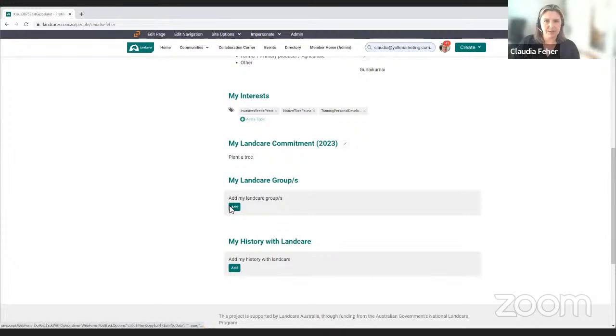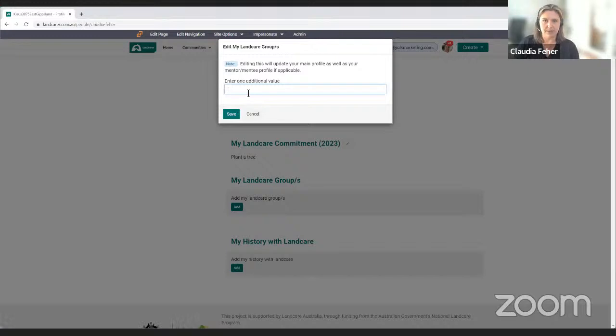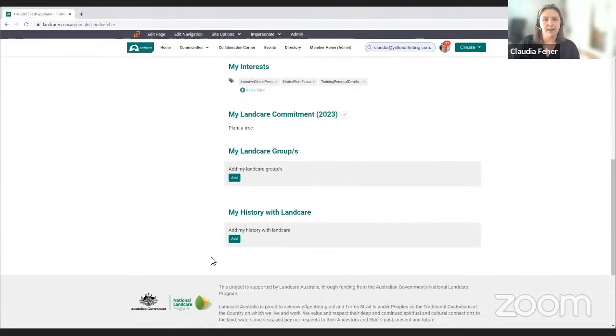There are also two other fields here. You can add in what groups you're part of. It's a text field, so you can simply add that in. And the last field is my history with Landcare. We're very aware that some people have been working on Landcare projects and part of Landcare groups for quite some time. So you can fully write your history of where you started off with Landcare, how many projects you've been involved in, and showcase all of that to any potential member that might be interested.